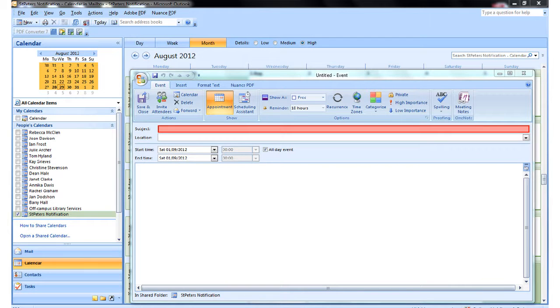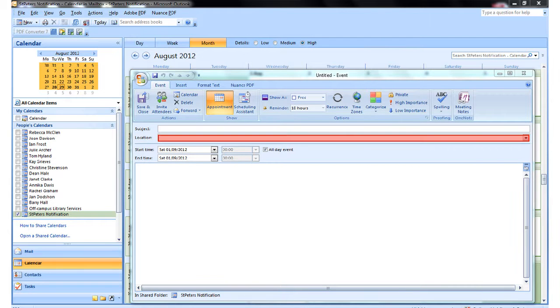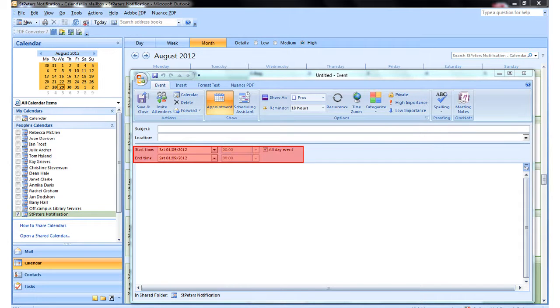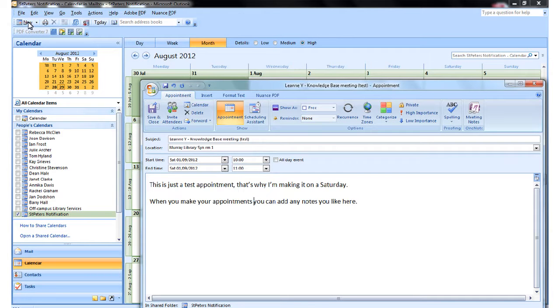Enter a subject in the agreed format, enter a location if there is one, enter the start and end time. If you're away all day, tick the all day event box. So you'll do this, for example, if you're taking annual leave all day. Add any extra notes that you want, and then your appointment should look something like this.